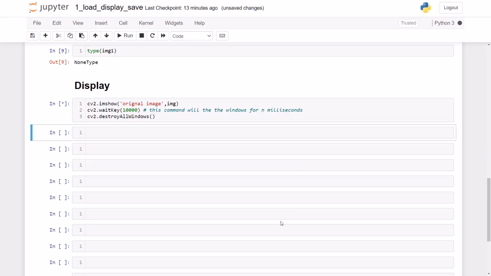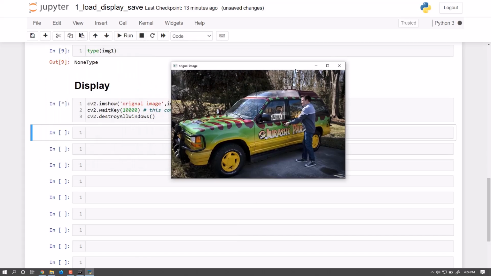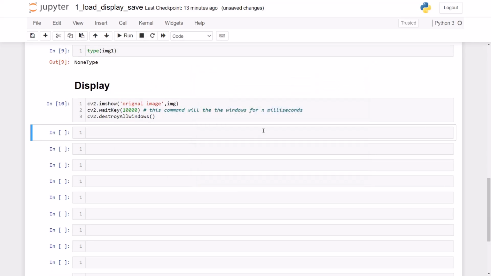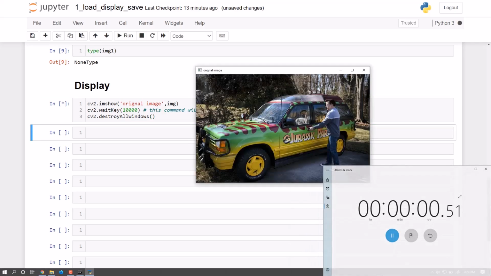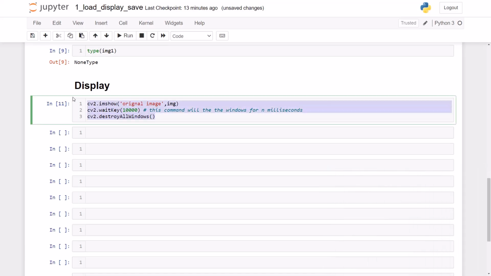Execute it. You can see this is the image, and it will wait for 10 milliseconds, and immediately after 10 milliseconds it will get closed. Let me execute one more time. It will wait for exactly 10 seconds, and after that this window will get closed. So this is what the wait key is going to do here.